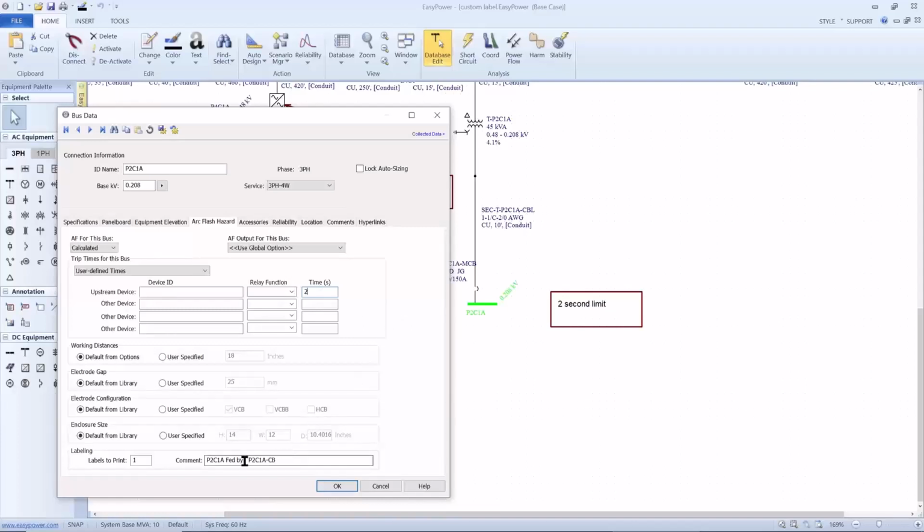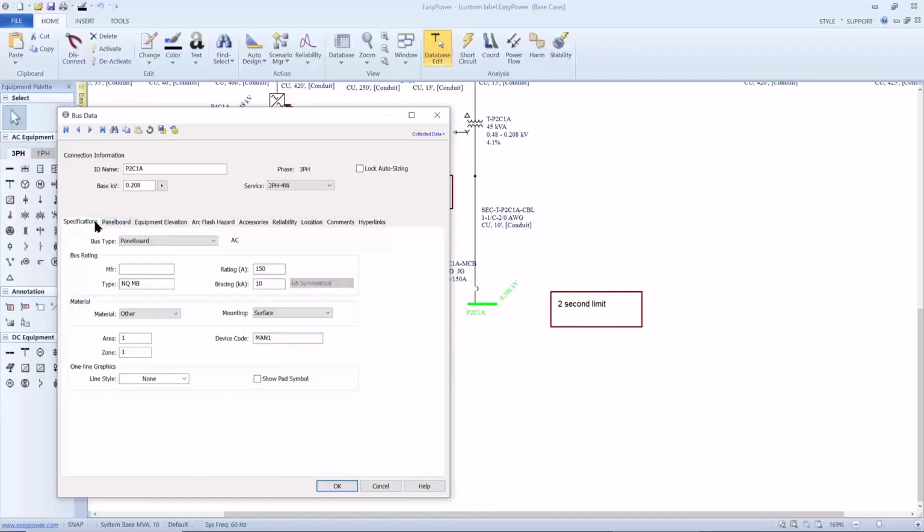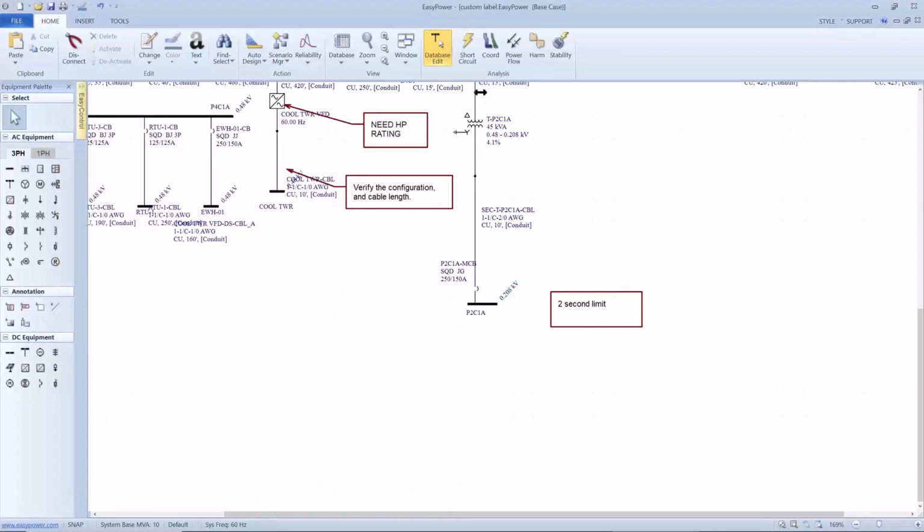The engineer had already put in the protective device associated with this bus in the comment section. And then I, in the device code, put in the text man1. The purpose of this addition to the file was to make this particular bus unique, because the device code is not used anywhere else in the system. So let's go back and see how this shapes up.